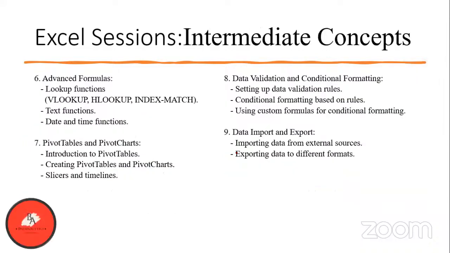Okay. Then come to the intermediate concepts. What are the intermediate concepts available in Excel? That is advanced formulas. First and most important are your lookup functions: VLOOKUP, HLOOKUP, INDEX, MATCH. These are the functions that you need to understand first. Then the text functions you need to go through. Date and time functions, which are very important in data analytics, because you will always work with some data within a time frame, right?